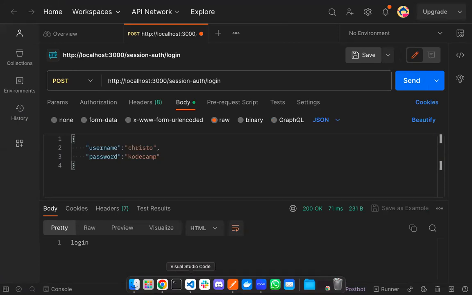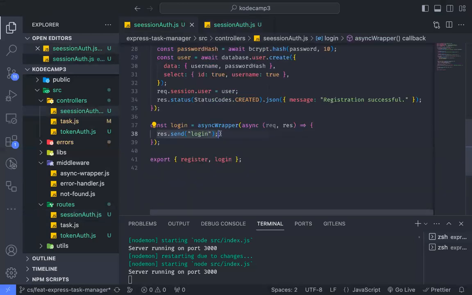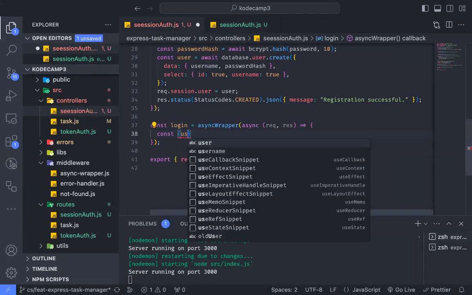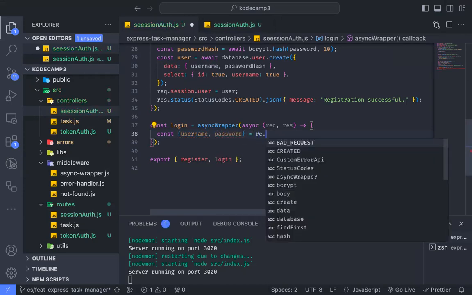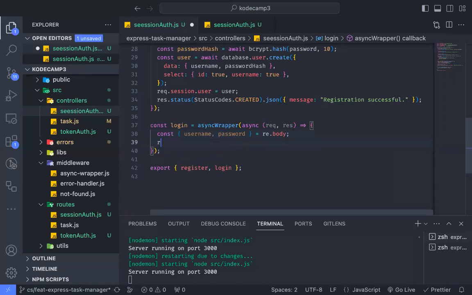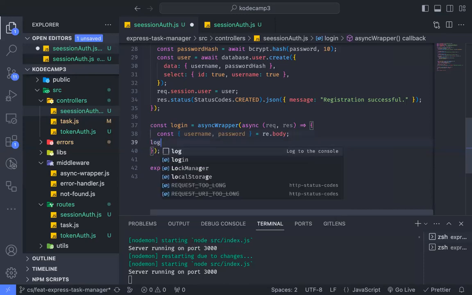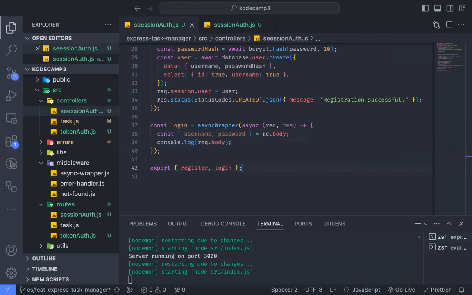Okay, so in our login function, where is it? We're getting a request, and inside of this request, we're getting our username, the request body object. It's coming in with a username and a password. It's equal to request body. Now let's check if this request body is actually coming in with a username and password. We'll send the request again.